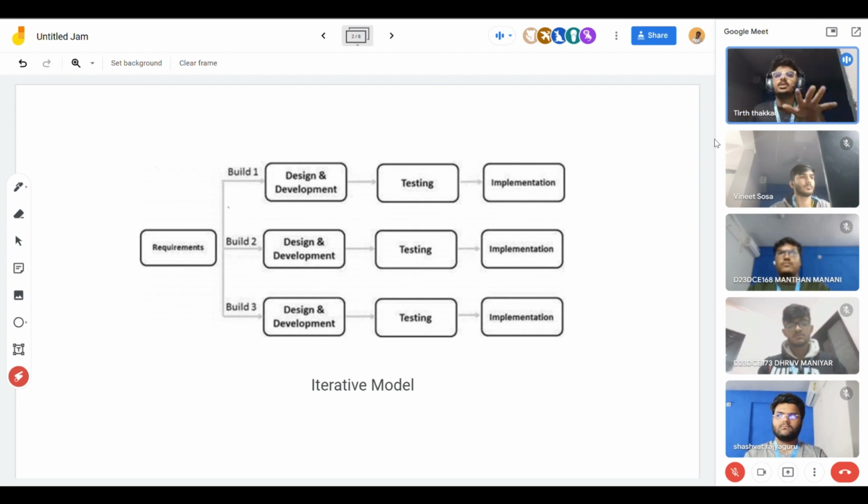But in this iterative model there are build 1, build 2 and build 3. It is divided into 5 parts. In build 1 there are 5 requirements, in build 2 another 5, and in build 3 another 5. In each build, there is design and development, testing, and implementation.